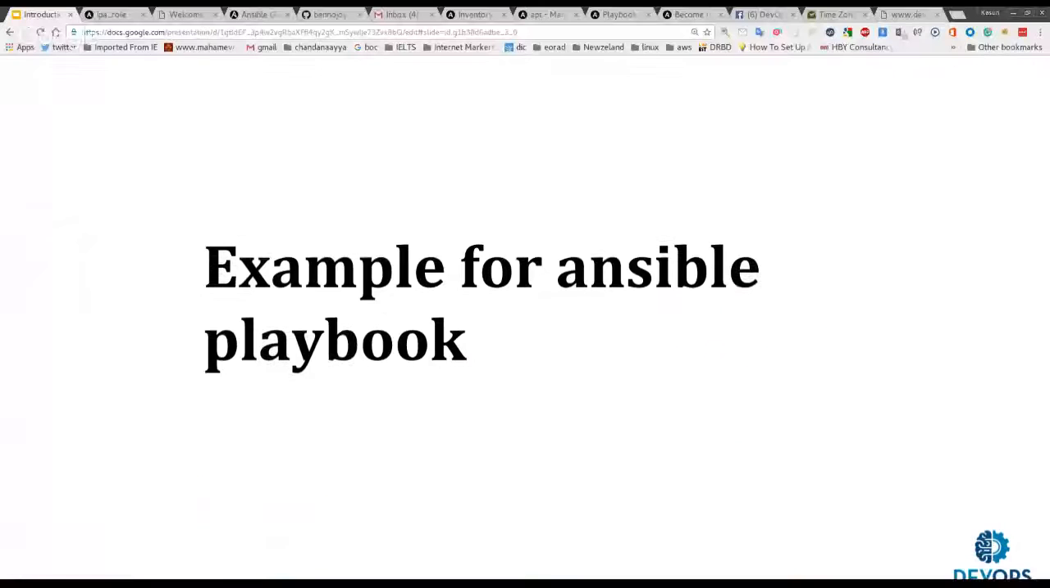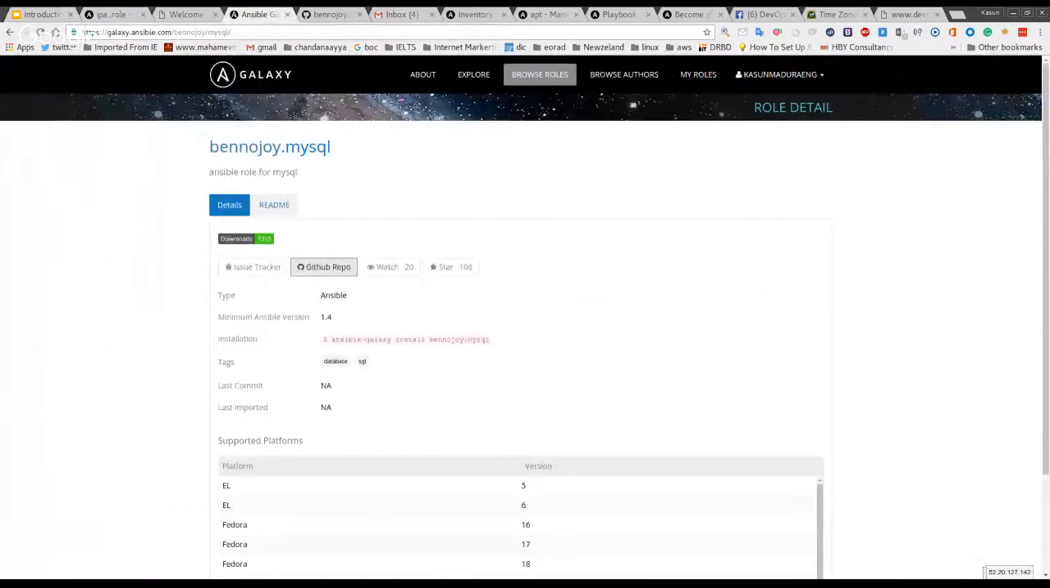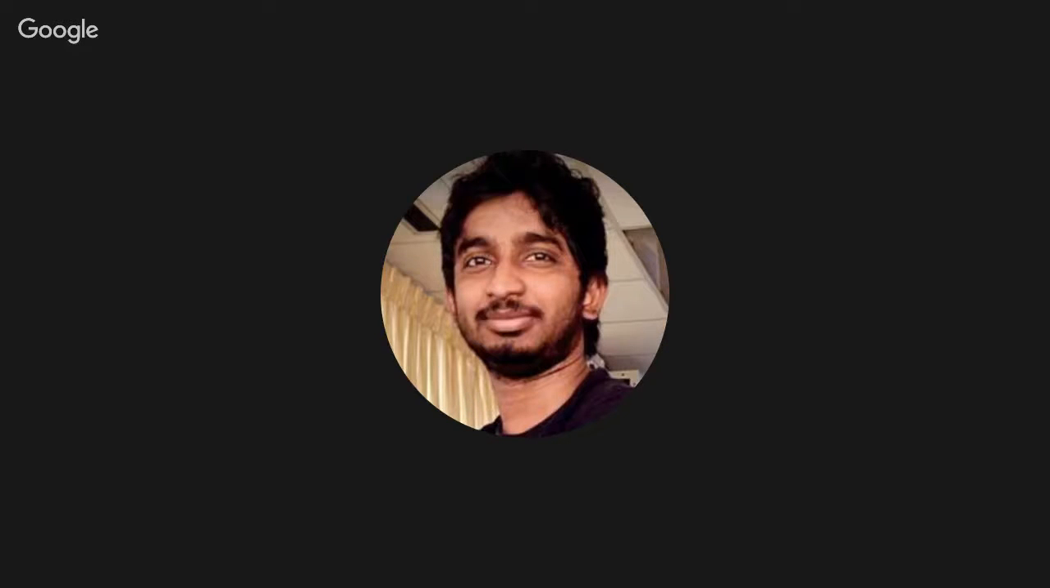Okay. I think I have to say one thing. I am going to share one of Ansible Galaxy. Sorry guys, my sharing always makes trouble. Okay. This is my screen.